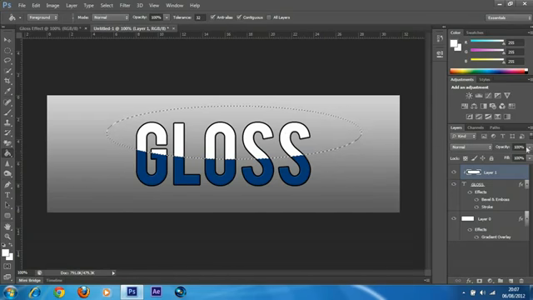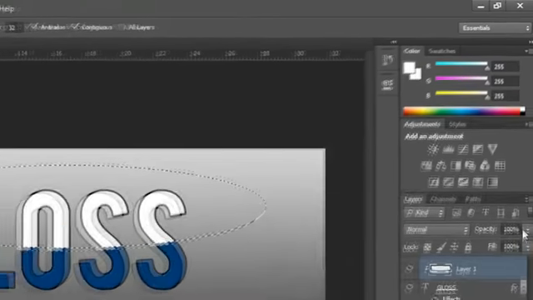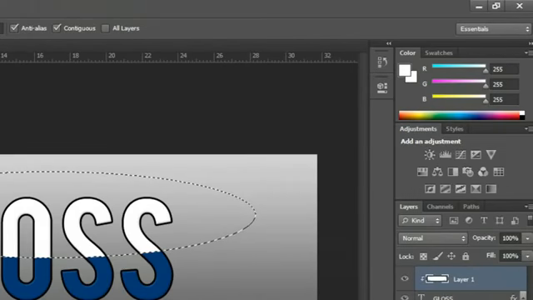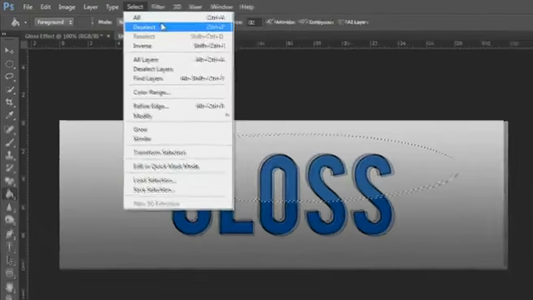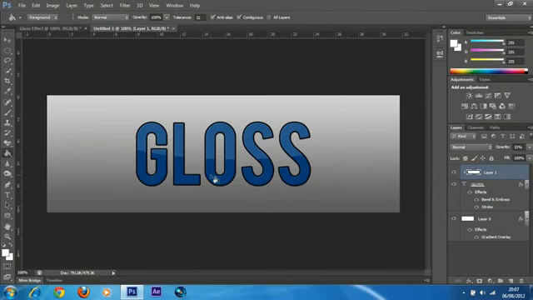So now what we need to do is lower the opacity of this layer down to 15%. 15, enter, and select and deselect, and there you go. Now you have this nice looking gloss effect.